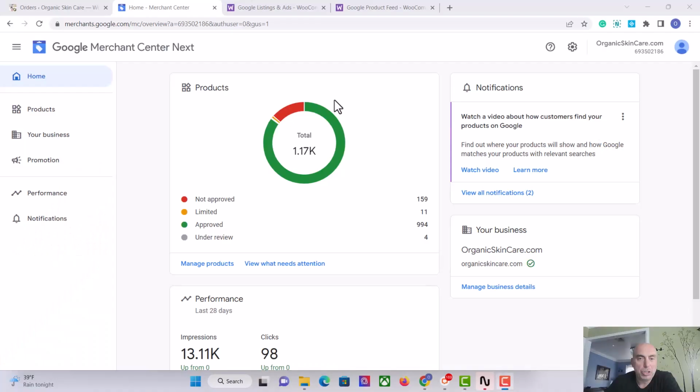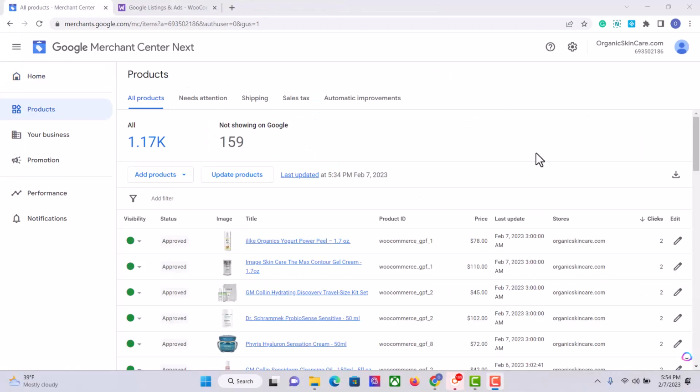Take a look. Okay, so you could see that my account is obviously fully reactivated and up and running. Let me show you how I was able to fix it. I also want to mention that Google Merchant has a new look. This is what it looks like now. It's been updated probably for a few weeks.